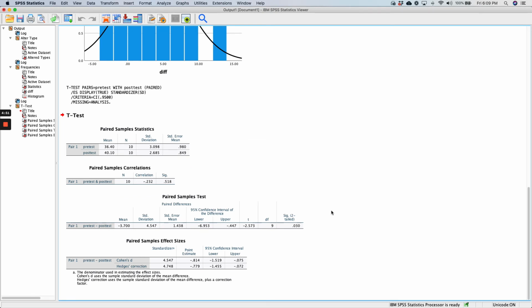Okay, so the results of the paired t-test are read from two tables. We have our Paired Samples Statistics table that reports the means for each group. We have our pre-test mean at 36.4, our post-test mean at 40.1. We have our sample size of 10 for both groups, and here's our standard deviation and our standard error mean.